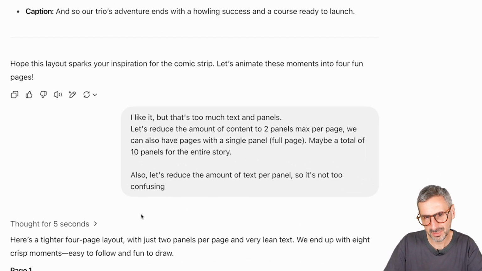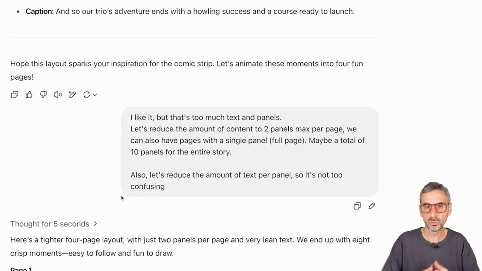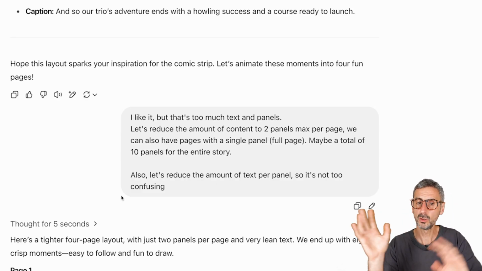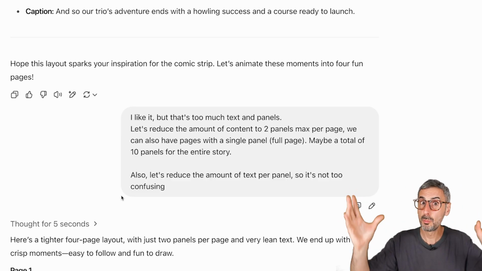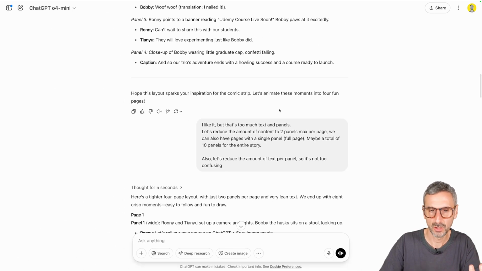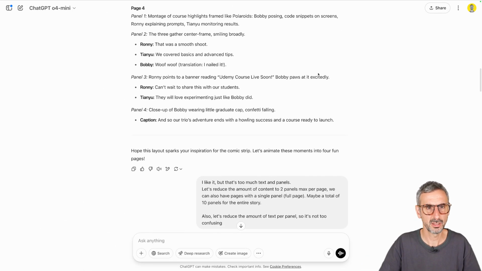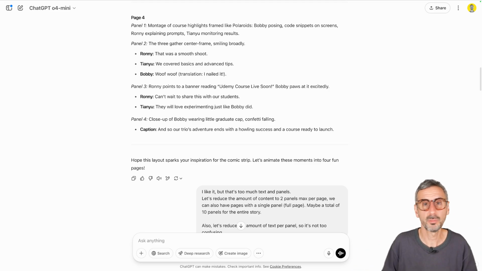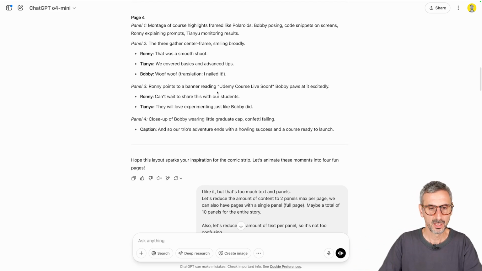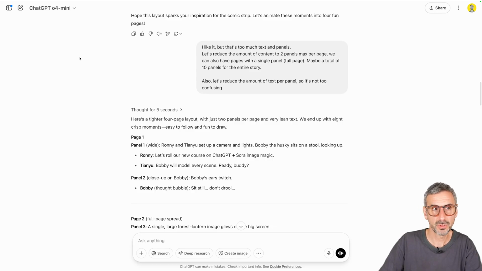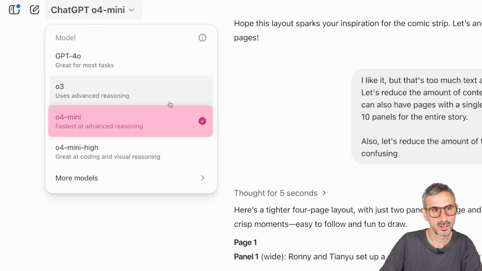I like it, but that's too much text and panels. Let's reduce the amount of content to 2 panels max per page, okay? We can also have pages with single panels, so full page image. Maybe a total of 10 panels for the entire story, because I realized what ChatGPT generated first was pages with a lot of content and a lot of text, which I didn't want. I didn't want my comic to be that complex, to be honest. So that's good. I ended up with also, let's reduce the amount of text per panel so it's not too confusing. And for generating this script, I'm using a different model here with my ChatGPT paid account.